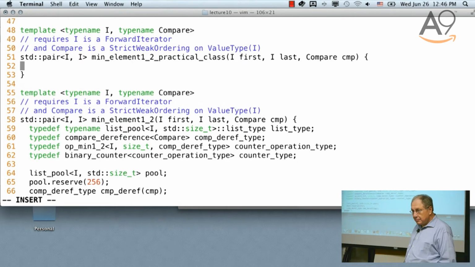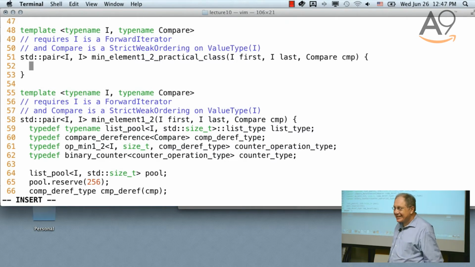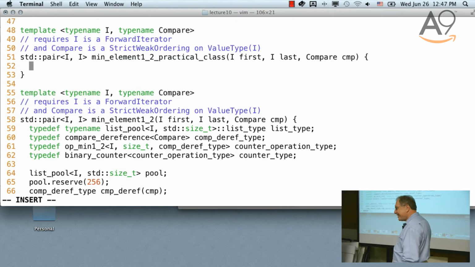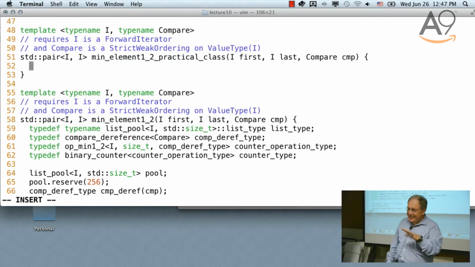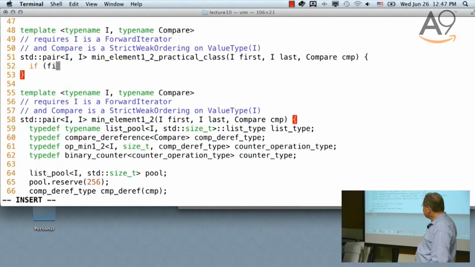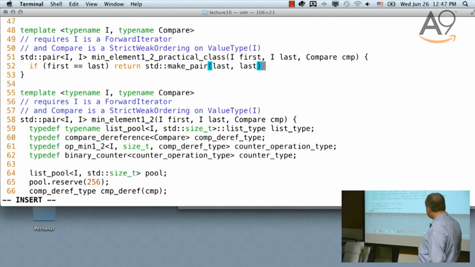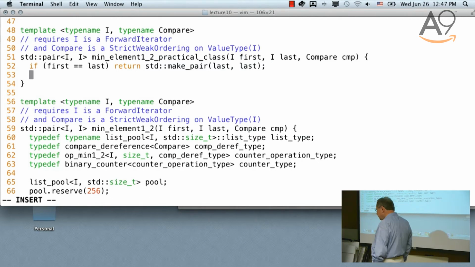Okay. Why did we say class? It's the one we do in the class. I see. Element of the same name. Okay, got it. I didn't understand the diagram. Yes, maybe it should be lecture. Well, so if first equals last, return make pair, standard make pair, last comma last.